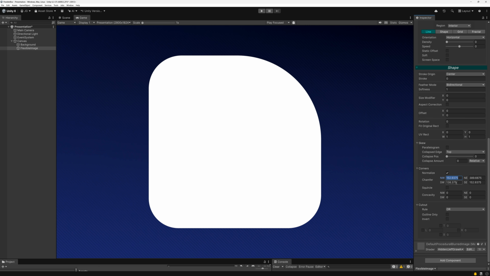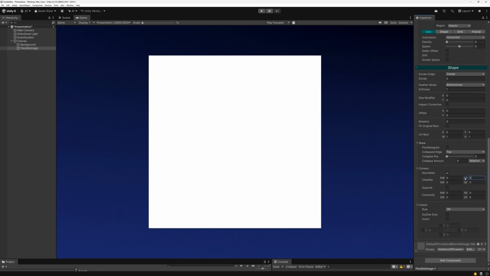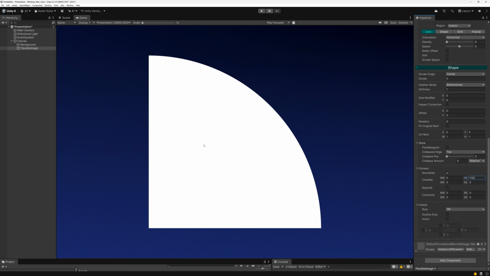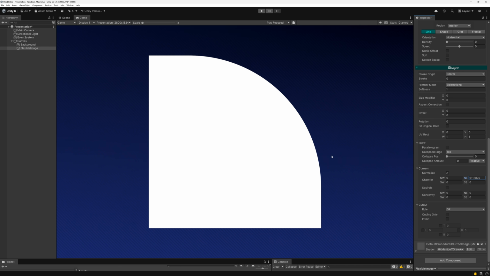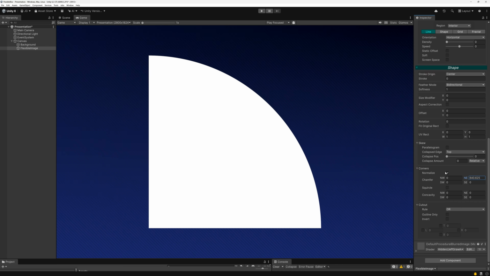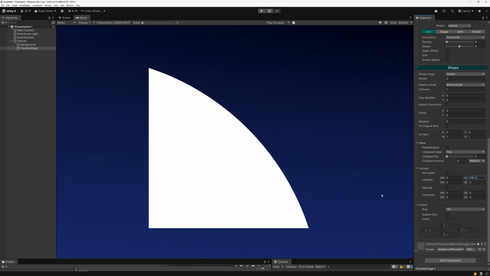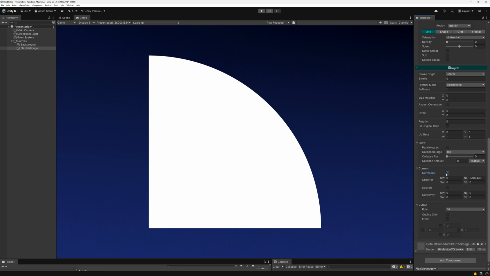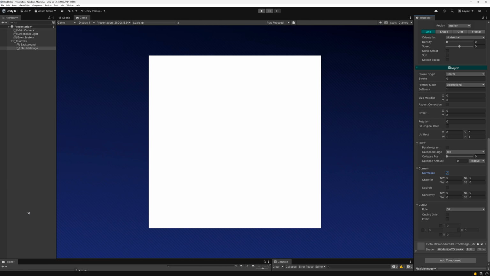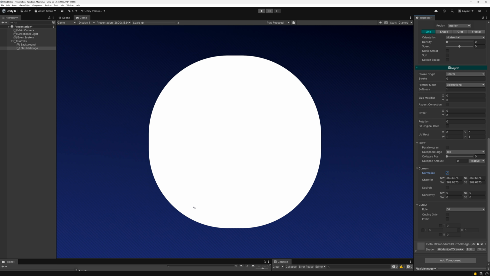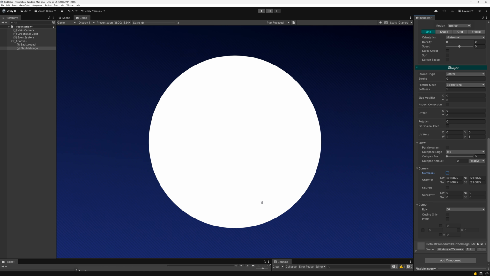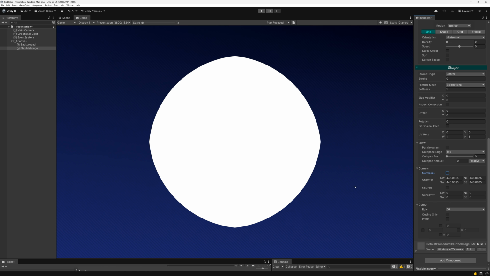Now we have this normalize toggle here, and what normalize means is that no one corner can consume more than half the image. If we toggle that off, then we can keep going. And if we have normalize on and we apply a chamfer to all four corners, we eventually get to a perfect circle. With it off, it keeps going like so.